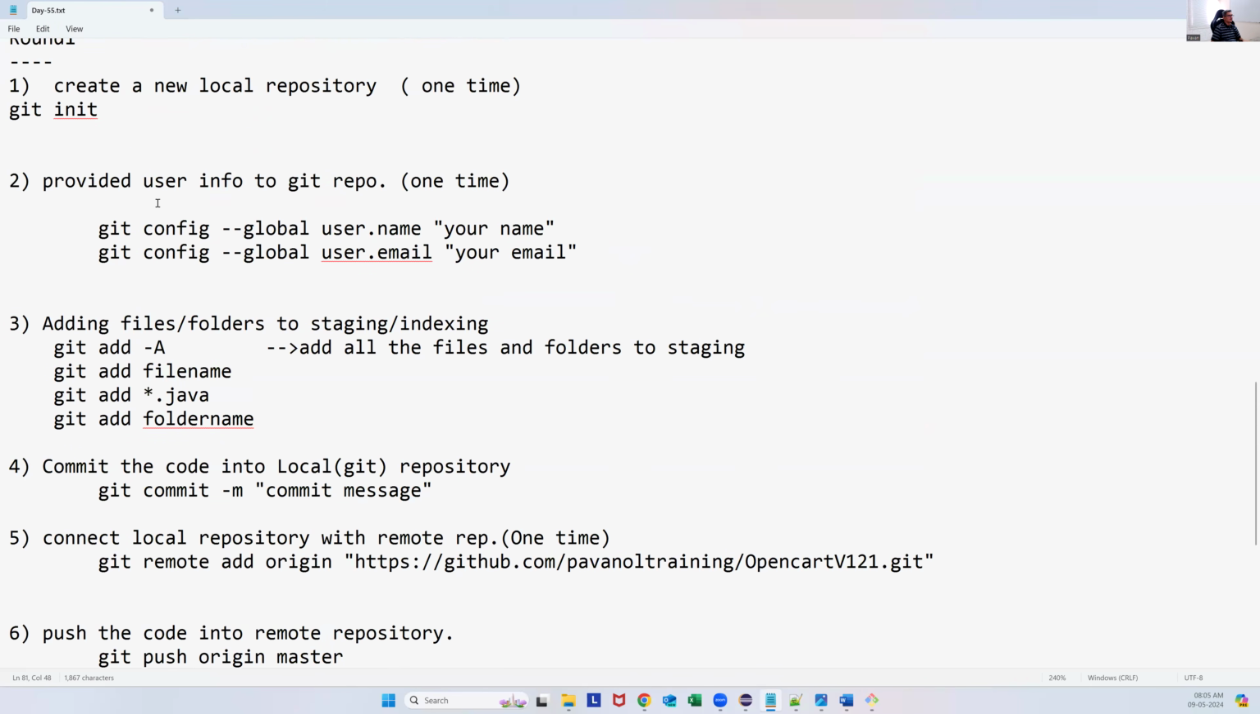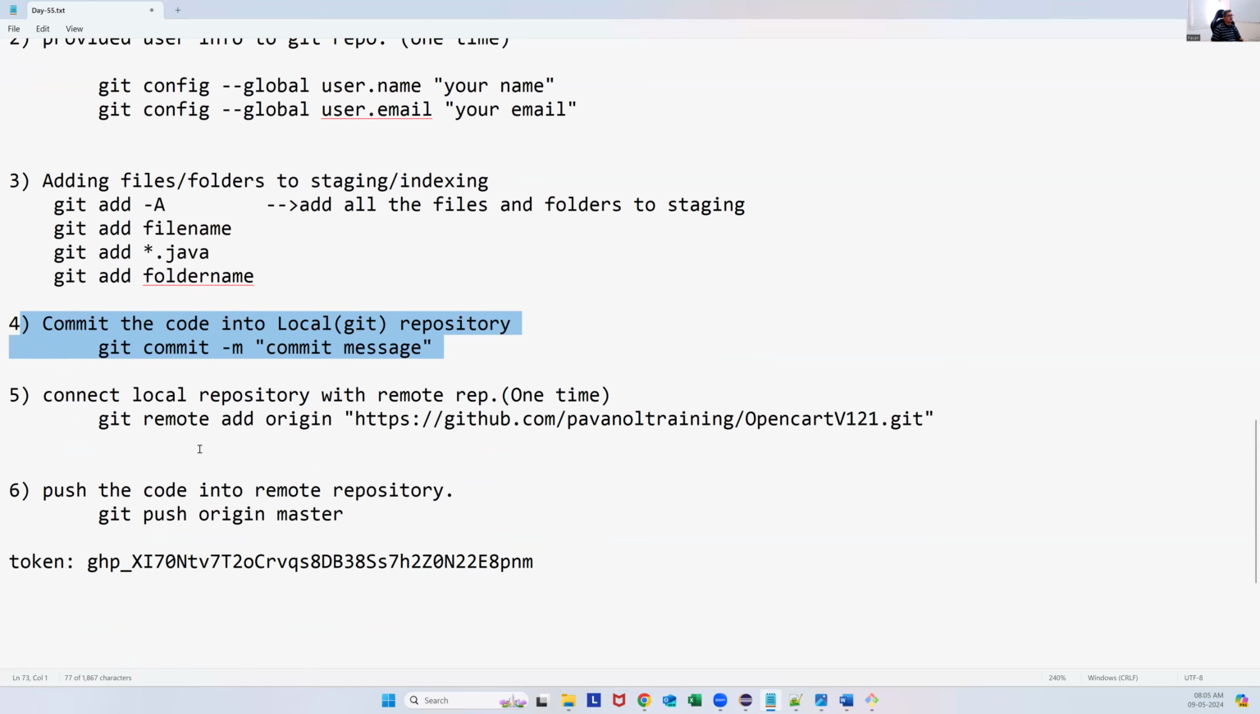So six steps. First, we created a new repository. We provided the user information. We added all the files to staging. Then we committed the code into the local repository. Then we established the connection to the remote repository. Then we pushed the code into the remote repository by using a token. This is the workflow.